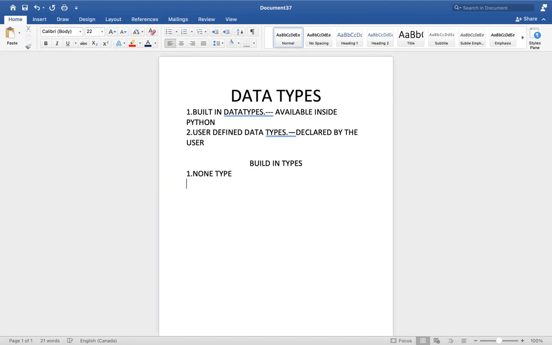The next thing is numeric type, and the third one is sequences, and the fourth ones are sets, and the fifth one are mappings.